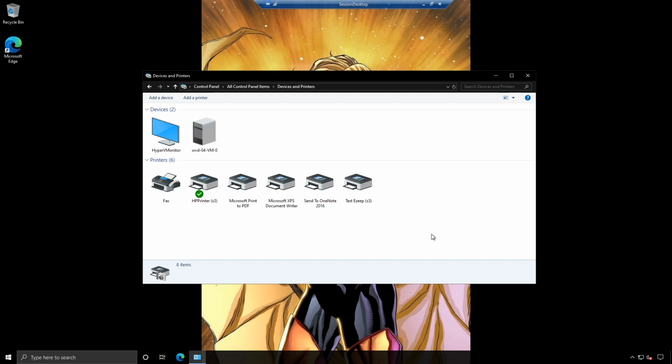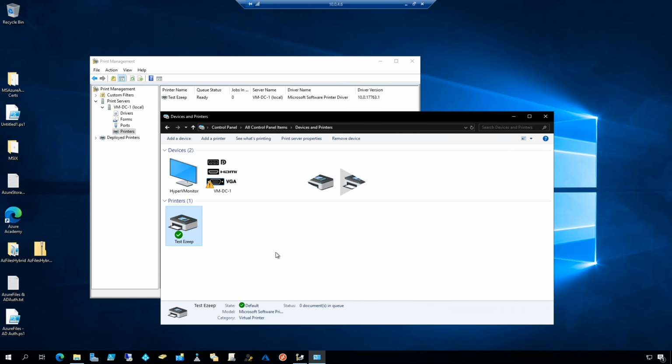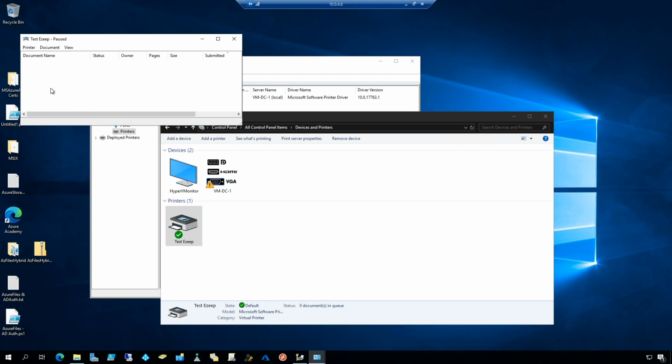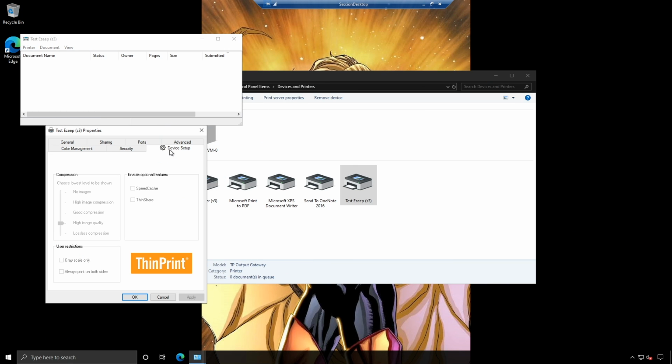Let's do a printing test now that we've got these things in place. First thing I'll do is print to the Ezeep test printer. So I flip back over to my print server real quick just so I can show you the print queue. And I'll put a pause on the print queue just so we can see this in progress. And I've opened the test printer here and we'll go to properties, and under device setup you can see that this is provided by Thinprint, and that's because of the Ezeep application.